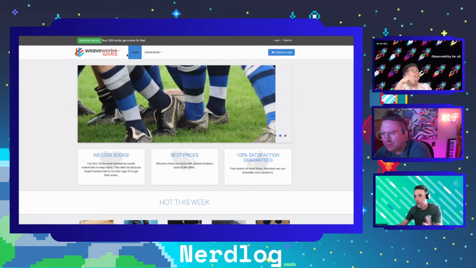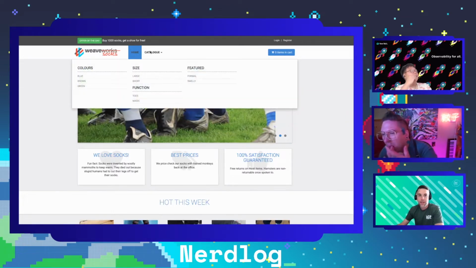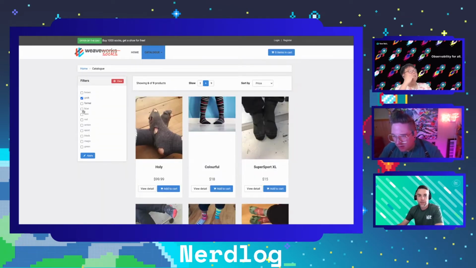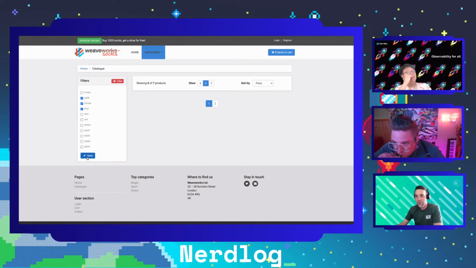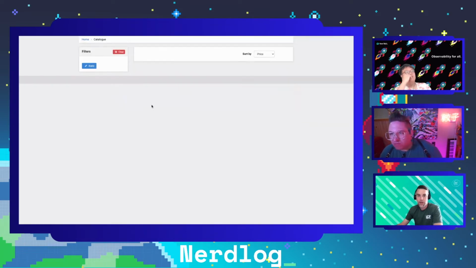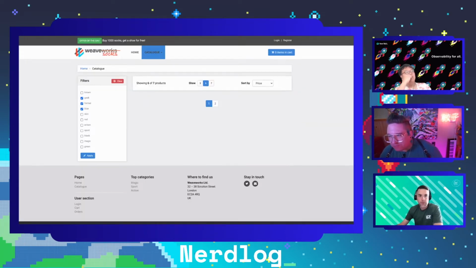So we have the front end for the sock shop app, and there's a bug with this app. If I select more than one of these filters, nothing's returned. So something's wrong. Maybe we had a bad code update, and now I have to go figure out what happened.